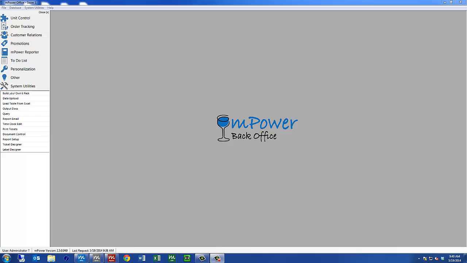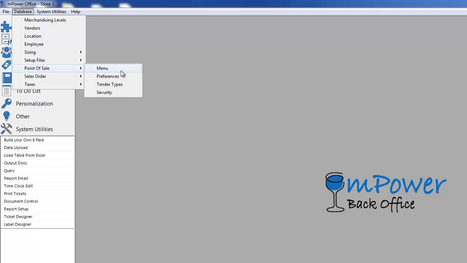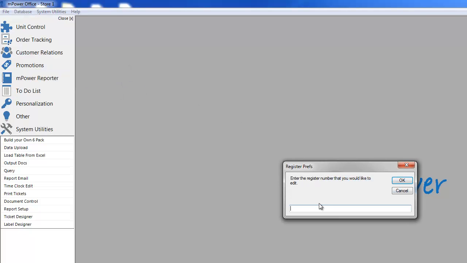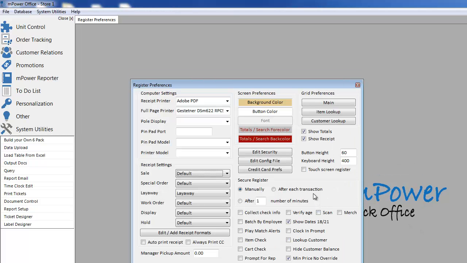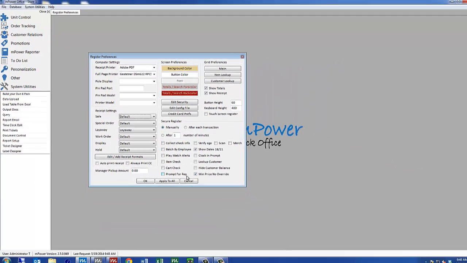And a couple more miscellaneous notes that I'll make for you. You can now, under database here, you can come in, and there's now a point of sale option, so you can actually come in the back office and adjust your menu for your point of sale preferences, or your point of sale security or tender types. So you can come in, it's going to ask you which register number you want to edit, and so you can put that in and then make changes to the actual preferences there. We'll have a separate video for showing you some of the new features that are available on the point of sale side, but you can make these changes now in the back office.